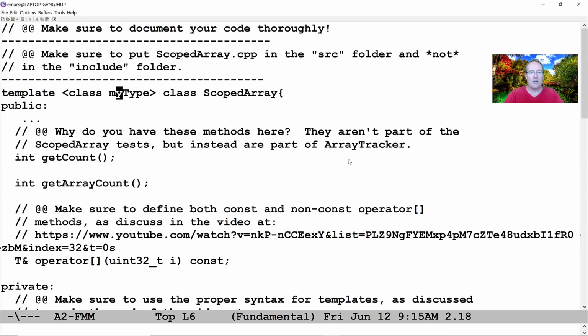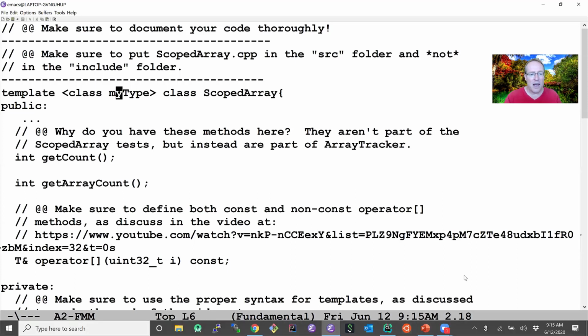So here's an amalgamation of common mistakes I saw with the class definition of scoped array. Some people seem to get confused, and they were trying to put the get count and get array count methods in the scoped array class. They don't belong there. Those are really the methods that are intended to be defined by the allocation tracker. In fact, they should be defined by the allocation tracker. So you don't need to put those particular methods in your file.